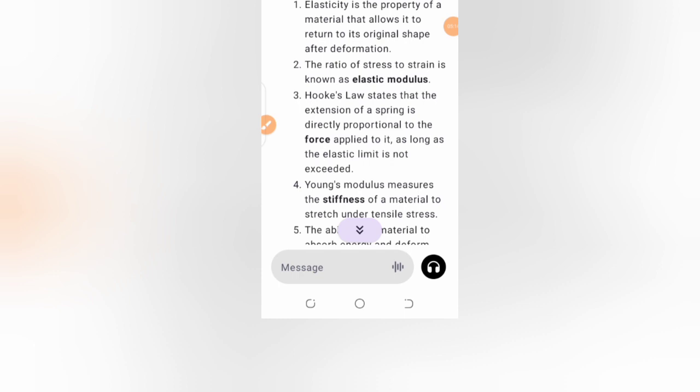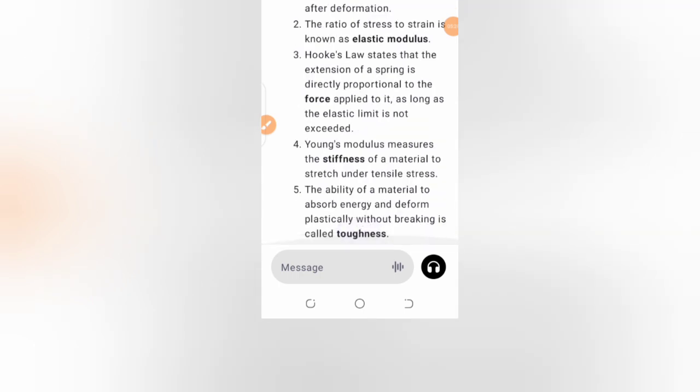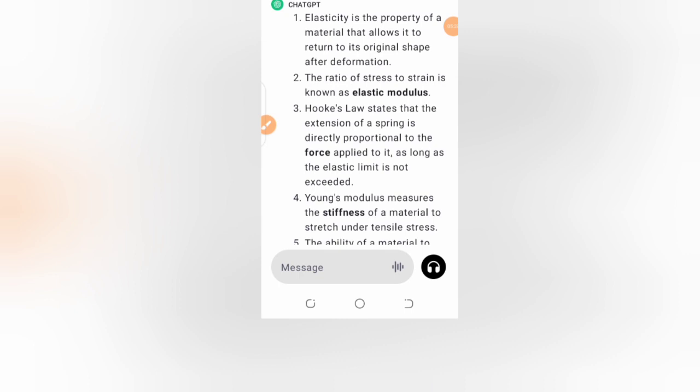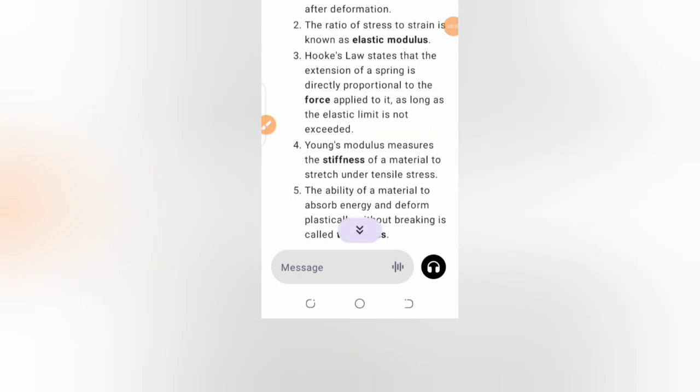Number 2, you see it continues. I can go on and on. You see the whole thing. If you read number 3, Hooke's law states that the extension of a spring is directly proportional to the force applied to it as long as the elastic limit is not exceeded. Young's modulus measures the stiffness of a material to stretch under tensile stress. Number 5 answer says the ability of a material to absorb energy and deform plastically without breaking is called toughness. So these are the answers generated by ChatGPT.